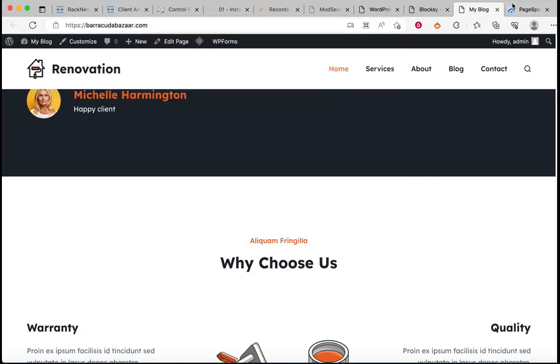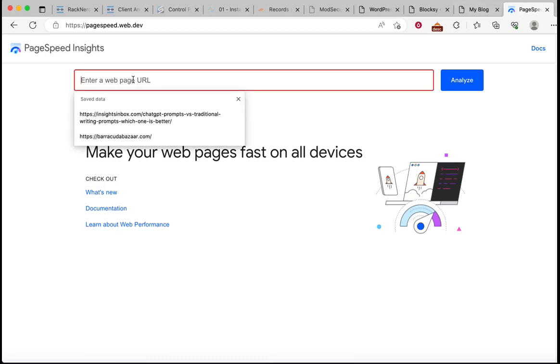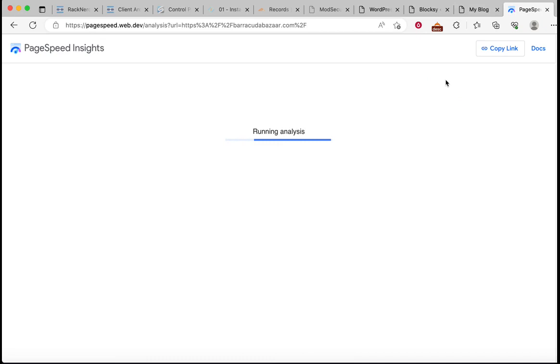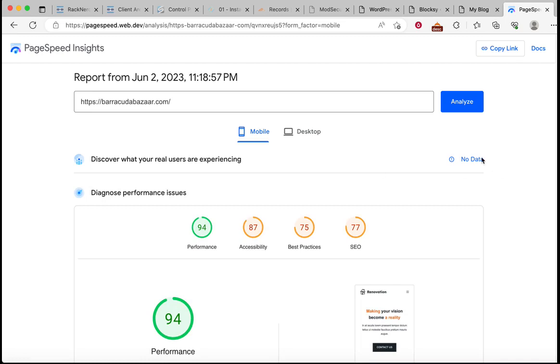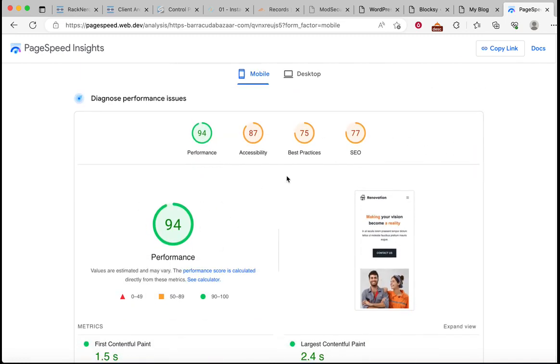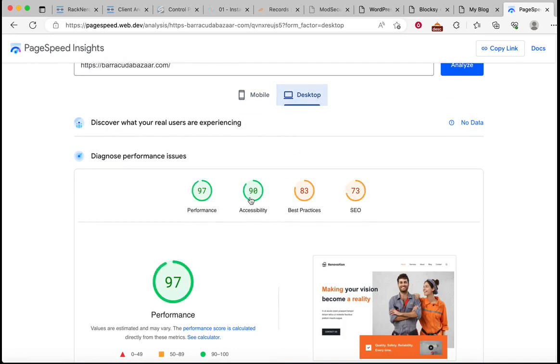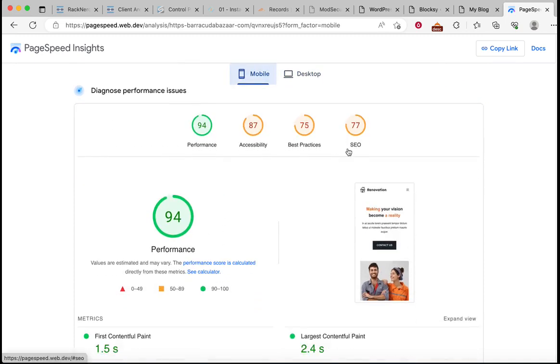So we check the home page speed. So copy this and then go to Google PageSpeed and then paste it. Click analyze. So currently it's diagnosing performance issues. So now we can see our score is 94 on mobile, and then desktop 97. So that's a good score.